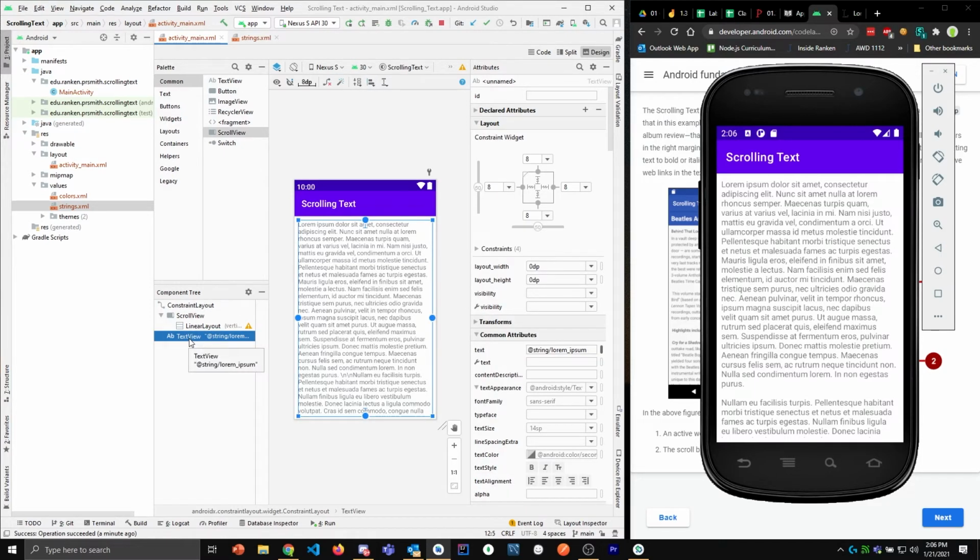So the problem is this control right now, remember, it has constraints on it. Remember, we added constraints to this text view. Well, the problem is those constraints don't get removed when you move it into something smaller. The other thing that's happening is we've set it to 0 dp, so as soon as I take that up there under linear layout, that kind of takes over.